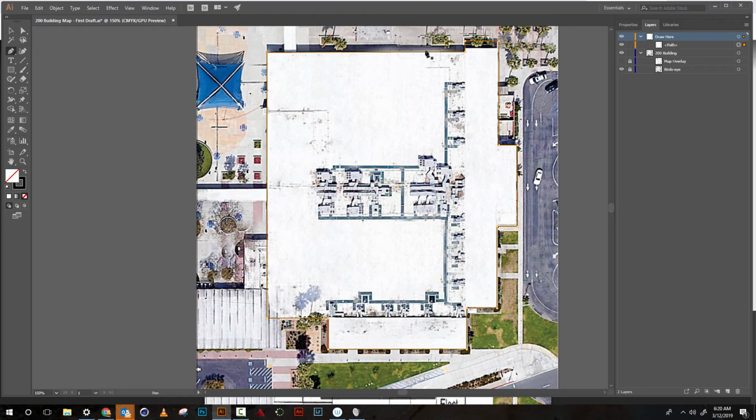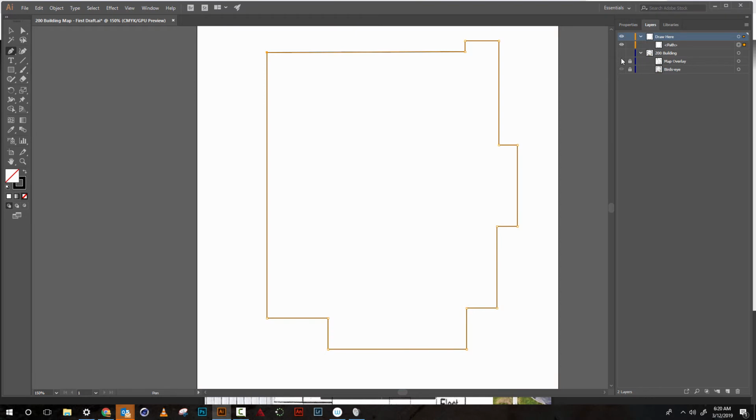Let's see now what our outline looks like by hiding the 200 building layer. So I'm going to click on the eyeball, and my layer is selected. So everything that's going to be on this layer is gold, which is very helpful. I'm going to use the selection tool and click away. I got this awesome outline of the 200 building.